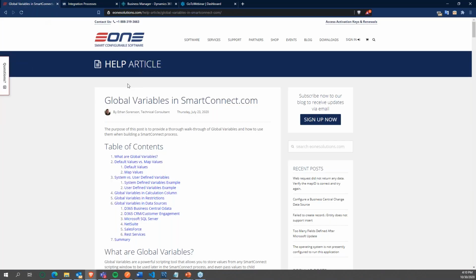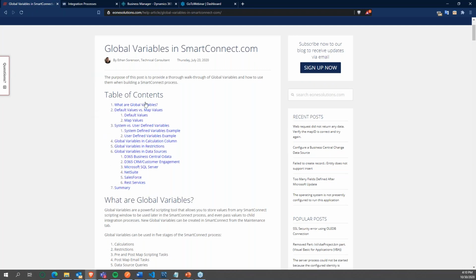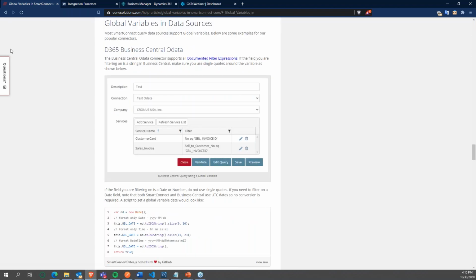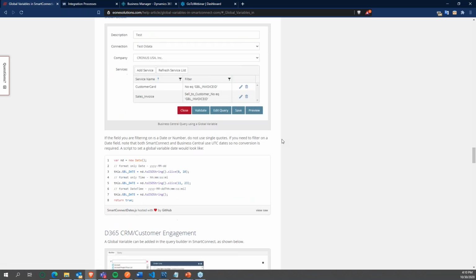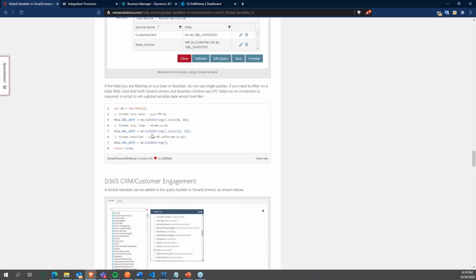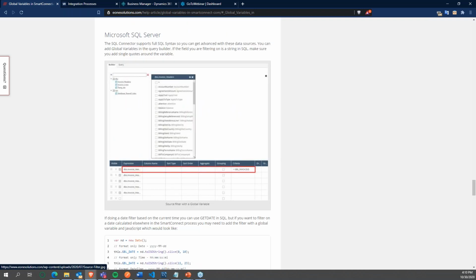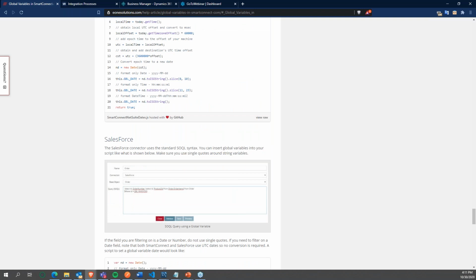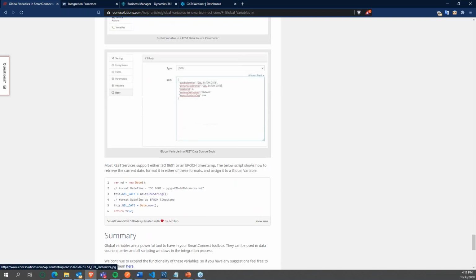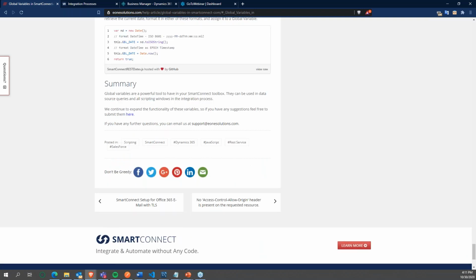So while that's working, we have a blog article all about global variables in smartconnect.com. In here we talk about the default values, about these different ways that you can manipulate them and set them. And then there's also examples of using these in data source queries. So in Business Central, here's how you would reference a global variable. Here's how you would calculate a global variable date filter. And we show it for customer engagement, for SQL Server. So whatever your data source is, we'll show you the different ways that you can create those queries and get that data that you need.